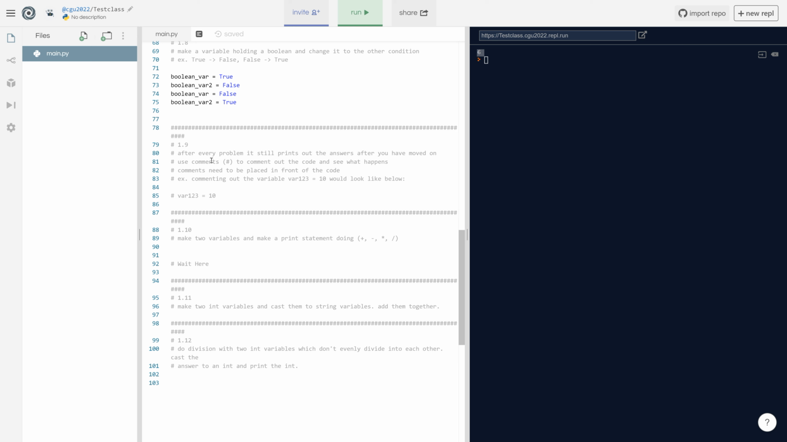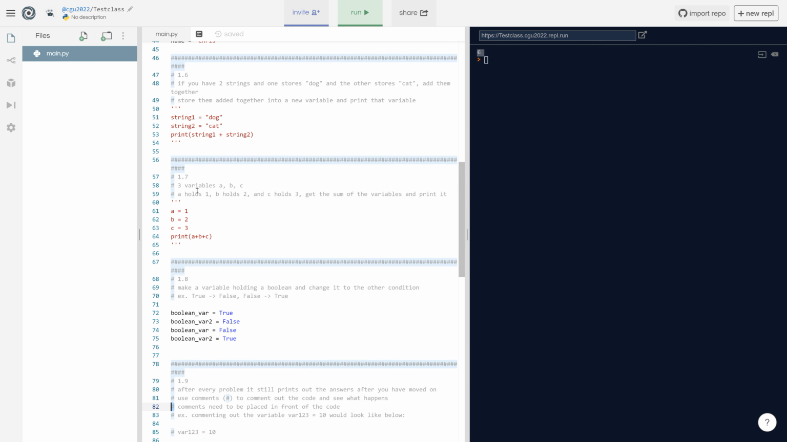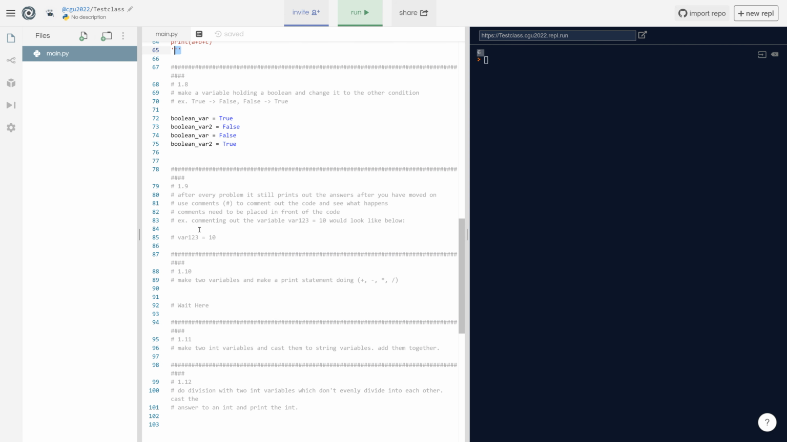Okay, 1.9. After every problem, it prints out the answers after you have moved on. Use these hashtags to comment them out and see what happens. Right? So these are another kind of comment from the triple quotes. And what are comments? They're literally a hash in front of it, and then whatever you want.